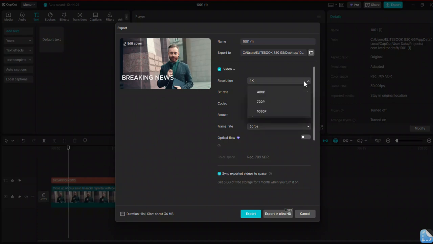You need to see different resolution. You can choose 4K. So the 4K is the best resolution for your video. After that, you can click on the export button. From there, you export your video with higher resolution. And that's it.